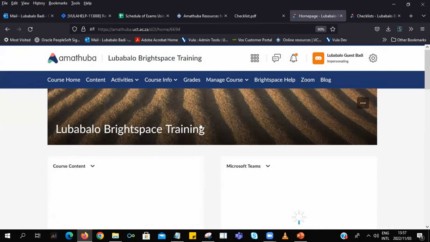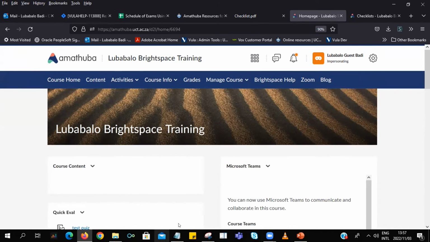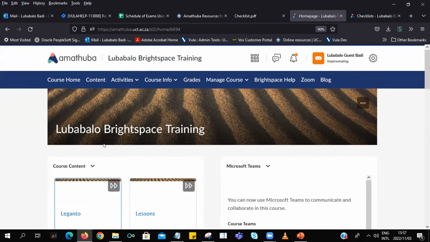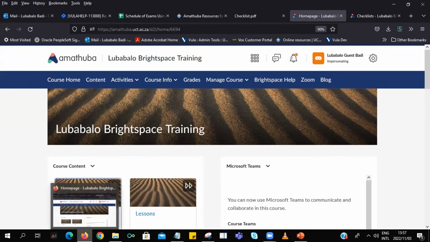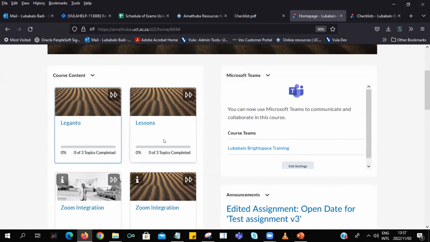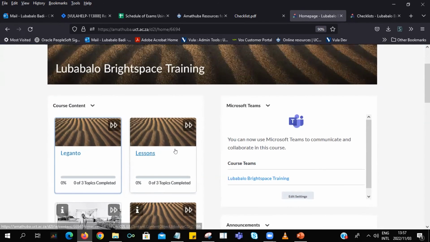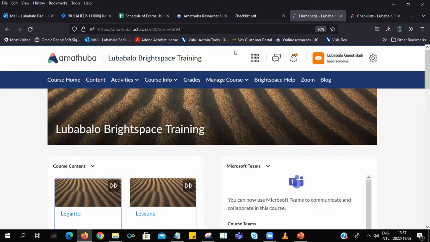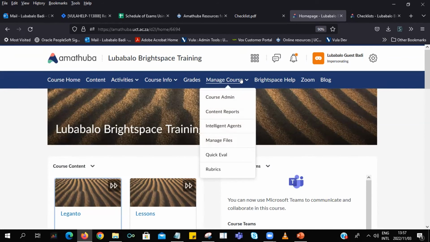So to set up a checklist. A checklist, as I mentioned, is also a tool, and it interfaces quite well with other tools like the content tool. So you can have it embedded onto the content tool, quizzes, and I also think the assignment tool. If I wanted to create a checklist for my course, I can just go to my course and manage course, on my navigation bar, and go into my course admin.